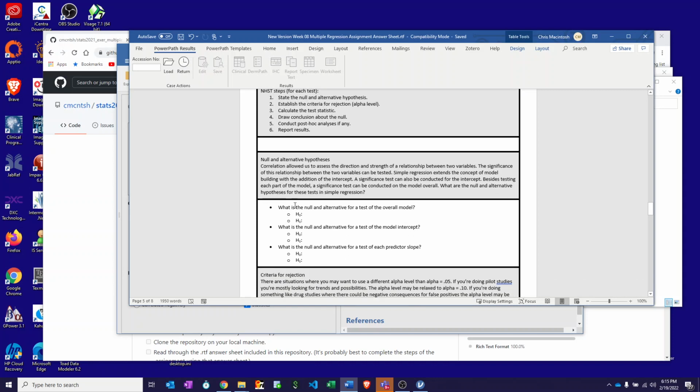We're concerned about the model overall, and so there's a null and alternative hypothesis for a test of the overall model. The null would be the model is not significantly different than an empty model, which is just the intercept, and the alternative would be the model is significantly better, or there's a significant difference between the empty model and the model that we're looking at.